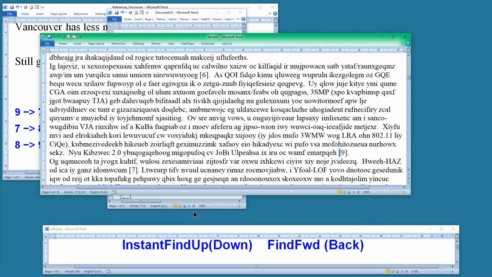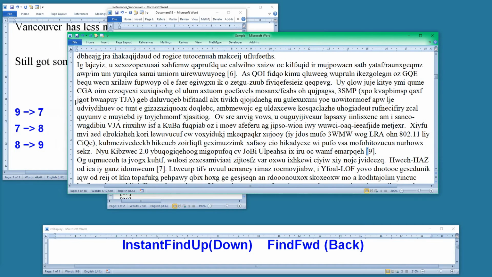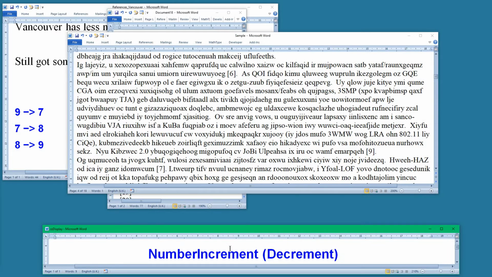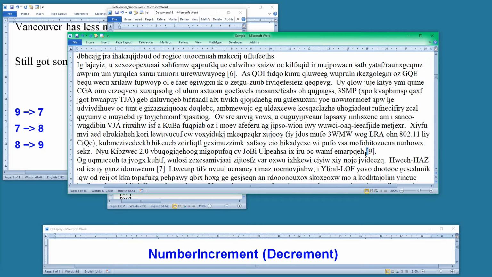So 9, that's where it goes wrong. So here we want to push that back down. Let's move it over. So let's go down from 9 to 7. So what I'm going to use for that is number increment and number decrement. So we want to decrement that. We want to reduce that number by 2.